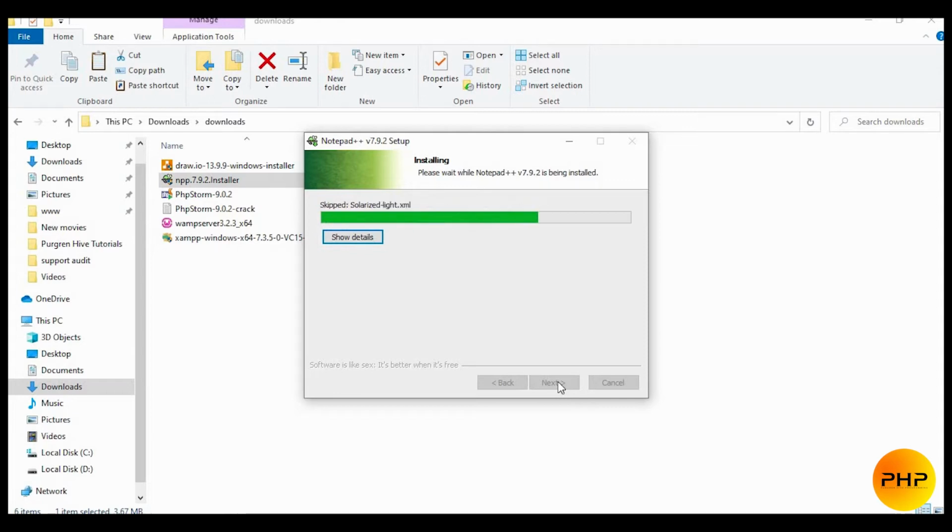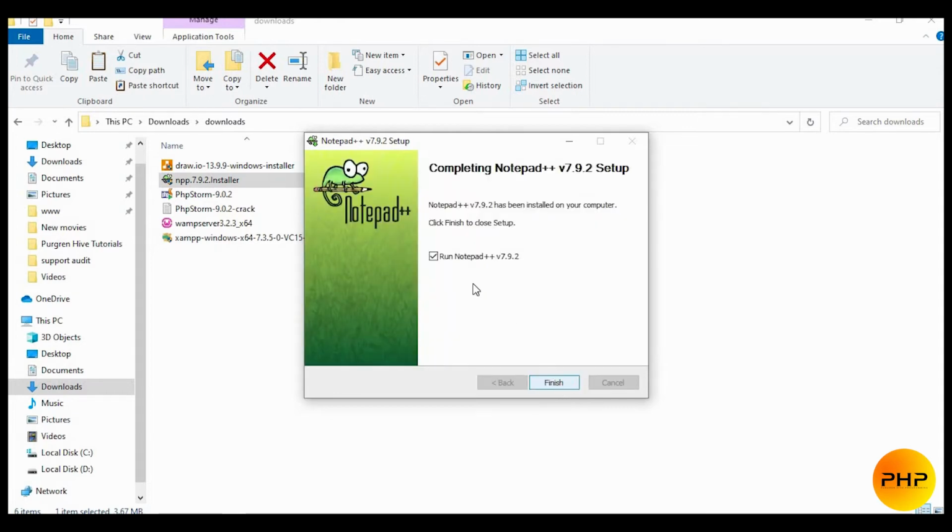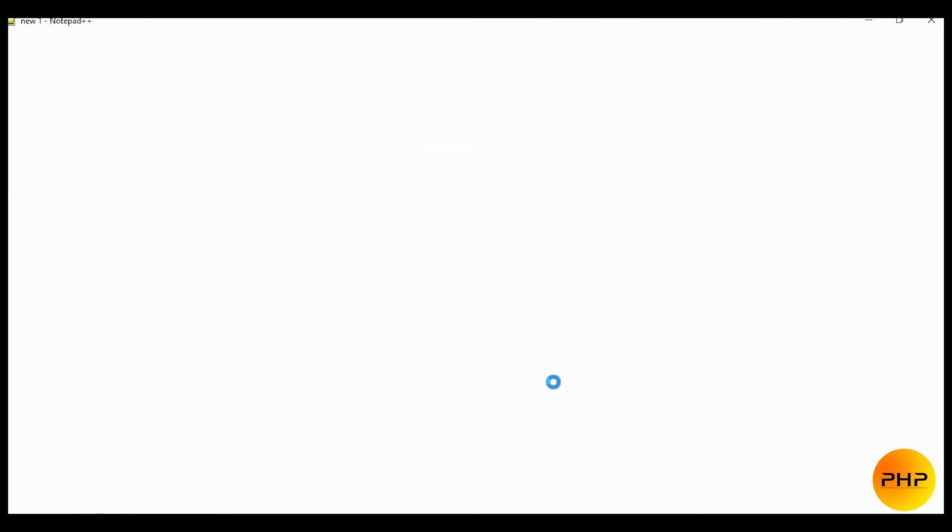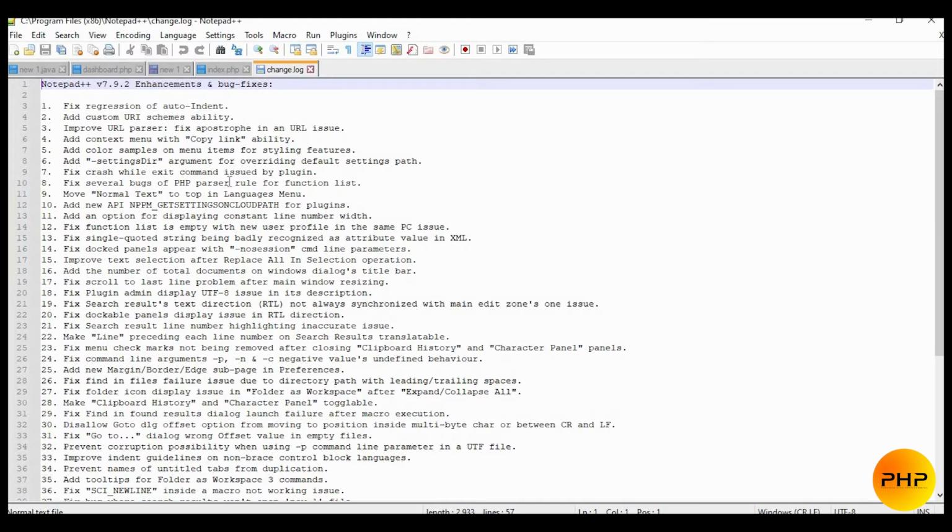So it takes a few minutes. Then your application is ready. By default, the checkbox is checked for the application to run when you click on the finish button here. So when I click on finish, the application will launch itself. Good. The first page that will come will tell you the new updates that have been made on the software.